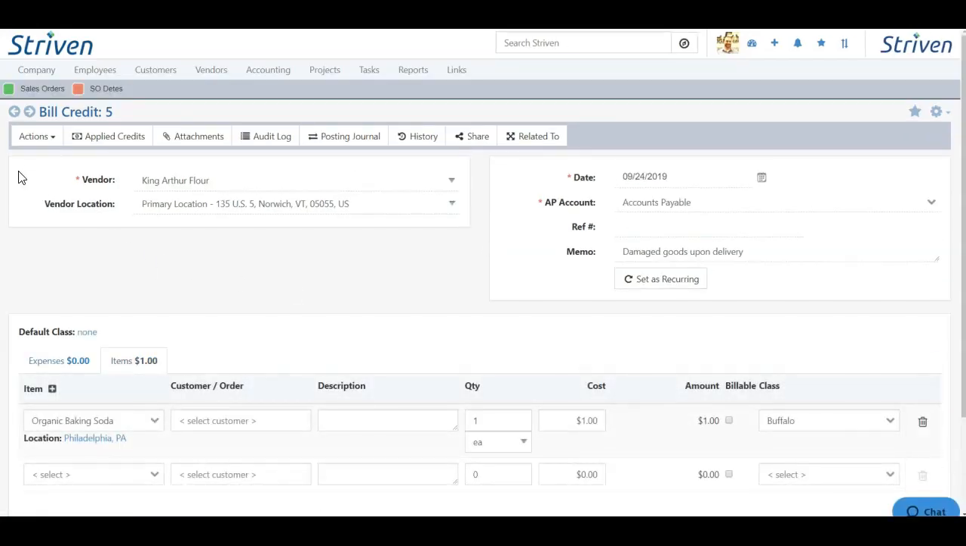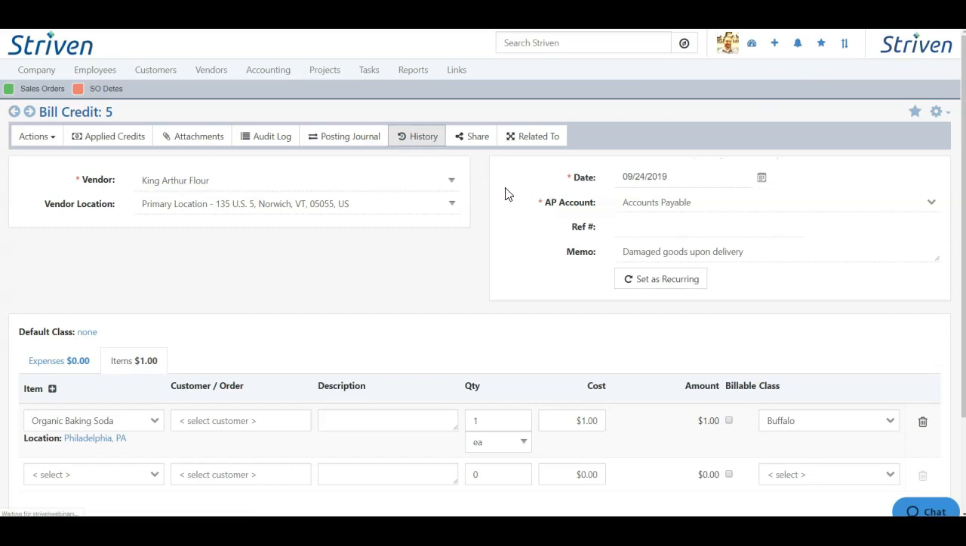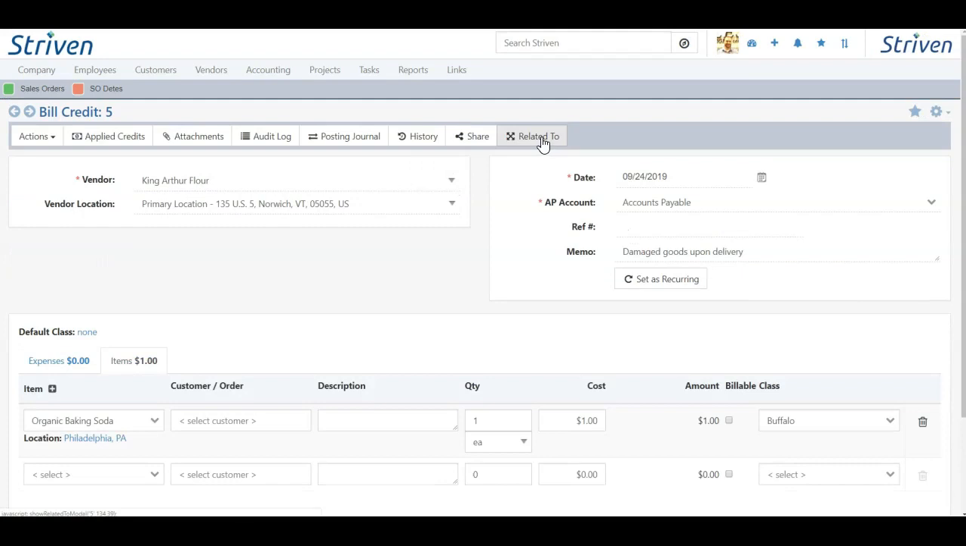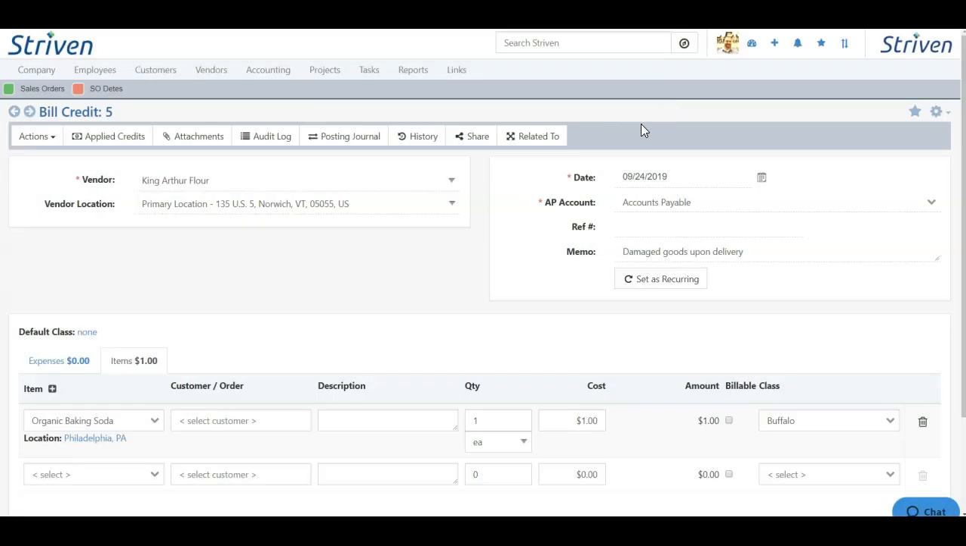Here you'll see all the helpful transaction management tools, including the Actions menu where you can apply the credit to open bills, copy the bill credit or void the bill credit. You can also view where the credit was applied, add attachments, see the changes via the audit log, view the posting journal to make sure your debits and credits are acting appropriately, view historical changes using the History tab, and view related to information, which will show related transactions.